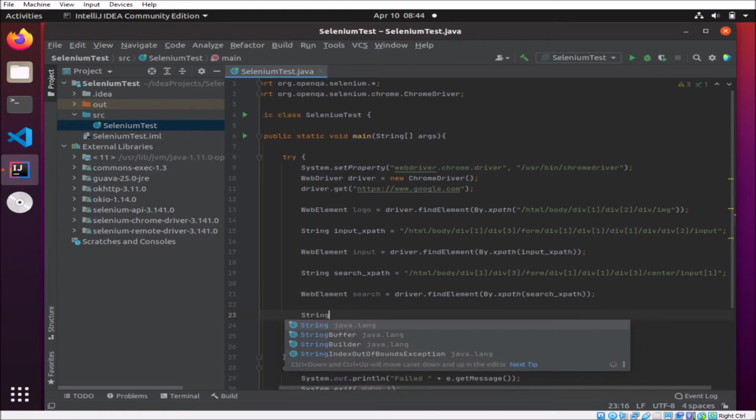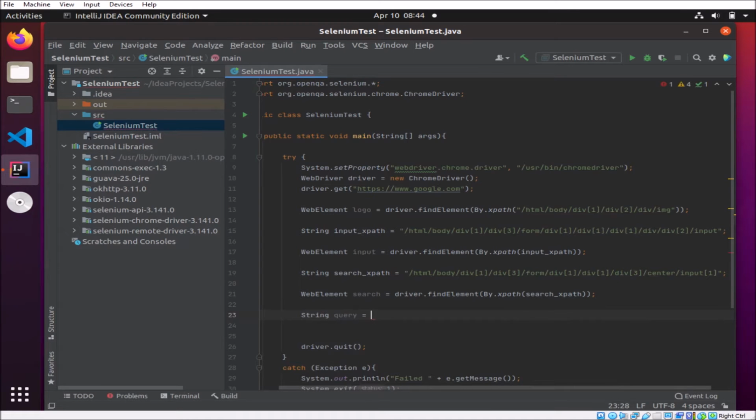We need a query. So we're going to create a query, and for fun, let's do mango trees. Alright, so we're going to search for mango, we'll do mango tree. Alright, excellent. So that's going to be our query.